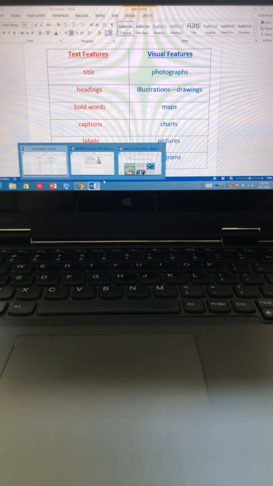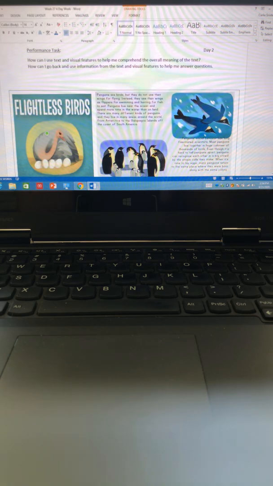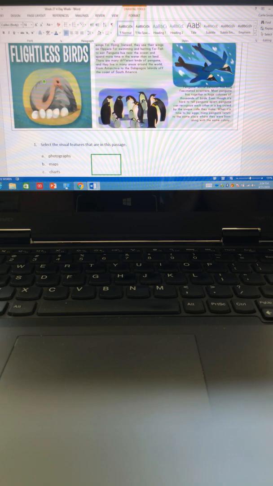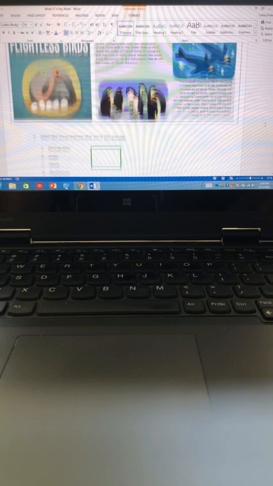Let's look at our day 2 lessons. Our performance task: how can I use text and visual features to help me comprehend the overall meaning of the text? How can I go back and use information from the text and visual features to help me answer questions? On your screen and also in your work packet for day 2, you have a short piece of writing, and the title is called Flightless Birds. We have some illustrations and possibly a photograph as well to go with it.